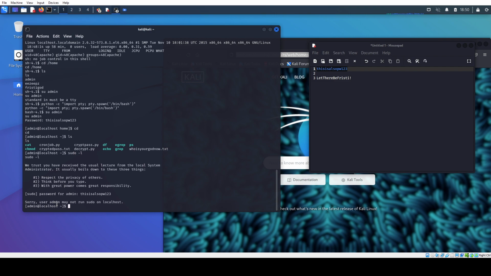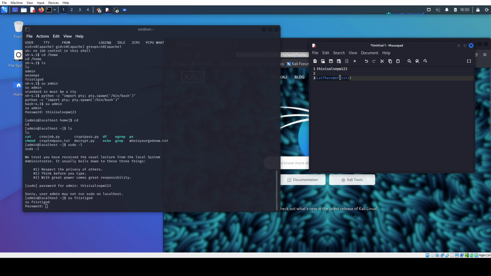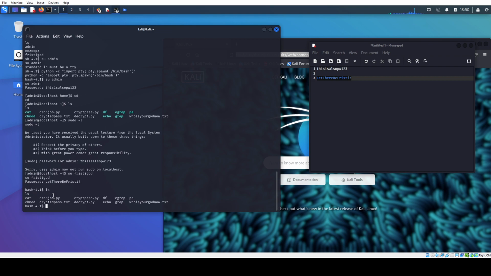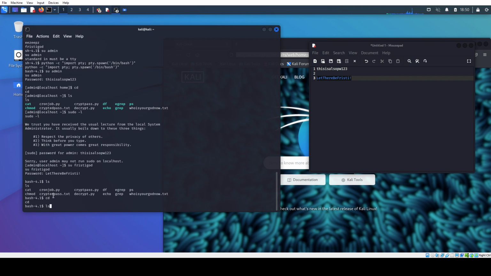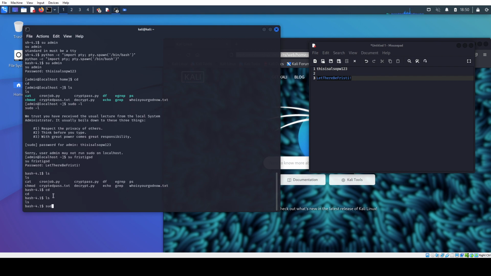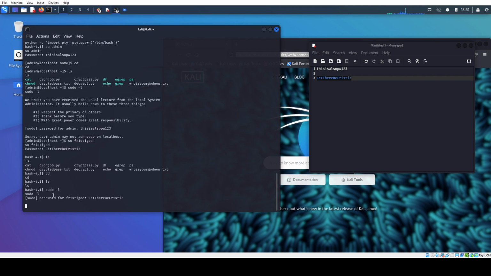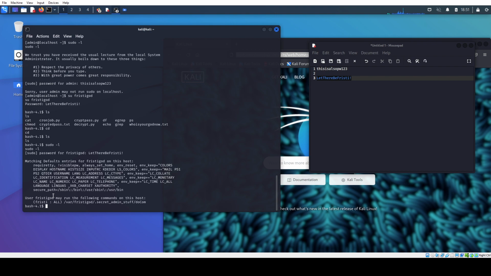So I'm going to try to switch user again to FristiGod, the other guy. And this is the password for him. Okay. Now I'm going to do the same thing. So that's first ls what he has. Oops, I have to cd into his home directory. It's ls here. He's got nothing. But if I sudo -l, he can do something. All right.